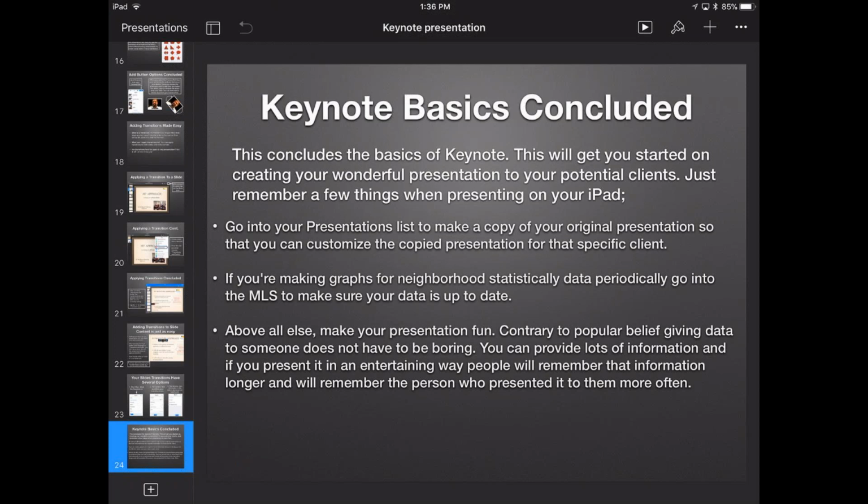Second, if you're making statistical information about the neighborhood, like active, pending, backup, and closed for the past 30 days, or 60 days, periodically go in and update that data, okay? People in the neighborhood are aware of information. They like to think that they know it better than you. So if you give outdated data, they're going to call you out right away on it. So if you do have charts and graphs with statistical data in there, periodically update it, depending on what it is.